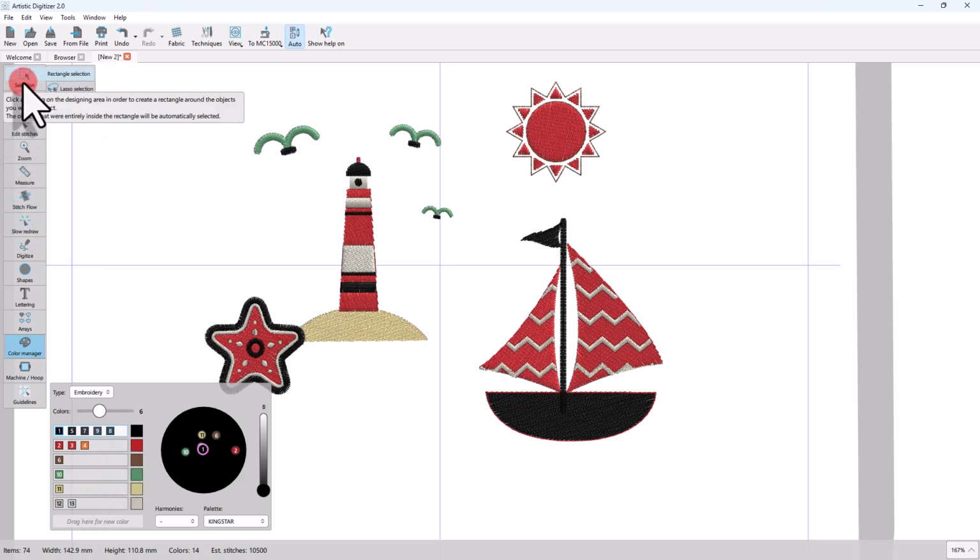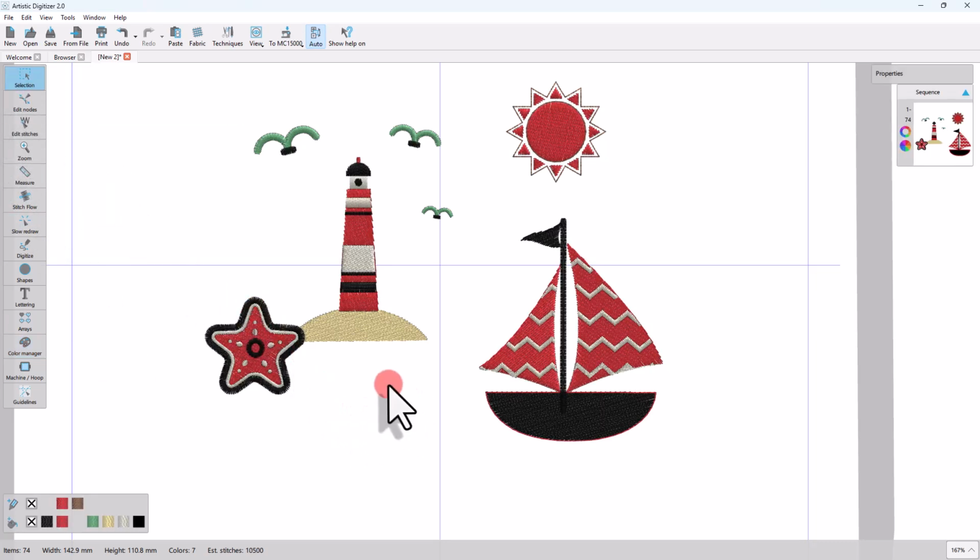If you switch now to rectangle selection mode, the changes are applied. The only way to revert the changes at this point is to use the Undo button.